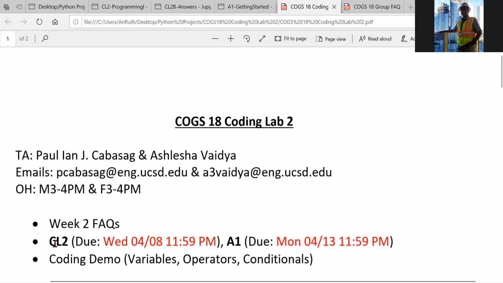So just some housekeeping items. Your Coding Lab 2 is going to be due tonight before midnight, and then your assignment 1 is due on Monday next week before midnight. And then we're going to do this from now on.